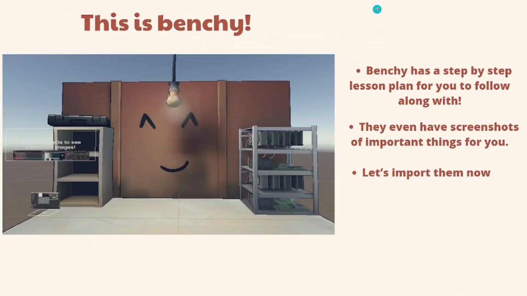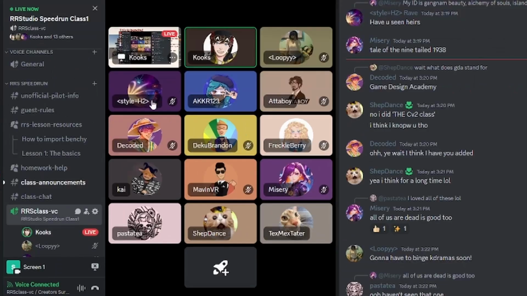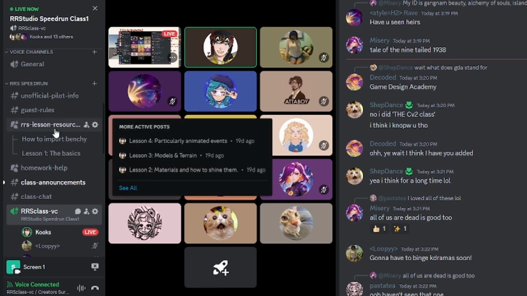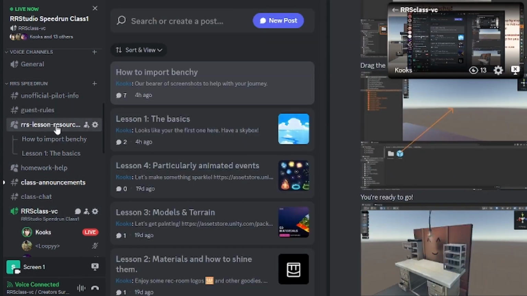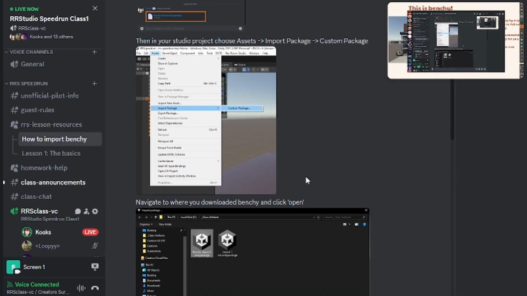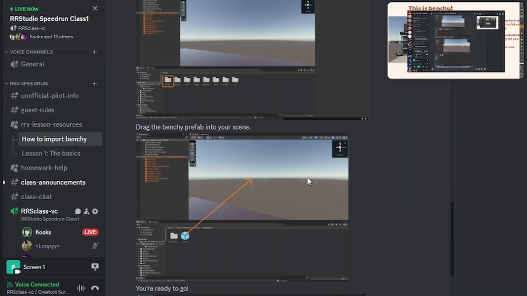Now this is Benchy. They are going to be our class mascot, but they are also the bearer of helpful screenshots and instructions on how we're going to go through our lesson content. I didn't put instructions in Benchy on how to import Benchy, so I'm going to run you through that now. But if you're following along with this afterwards, or you fall behind, there is a post in lesson resources called How to Import Benchy, and that will give you step-by-step instructions on how to bring them in.